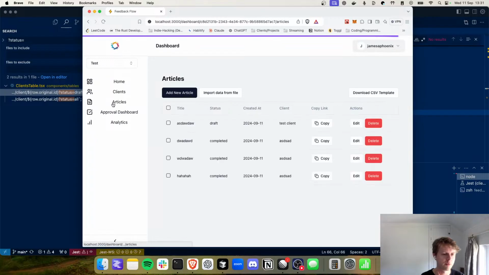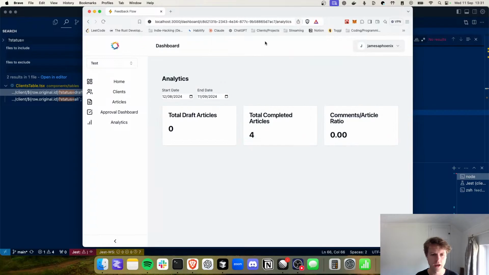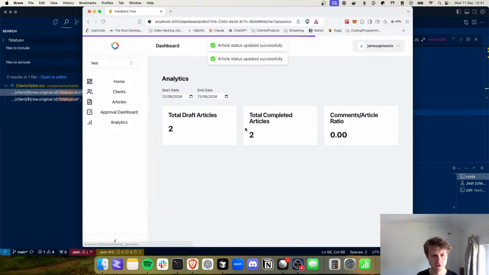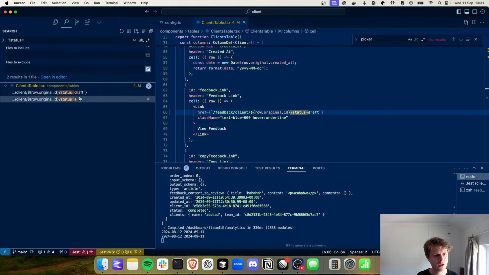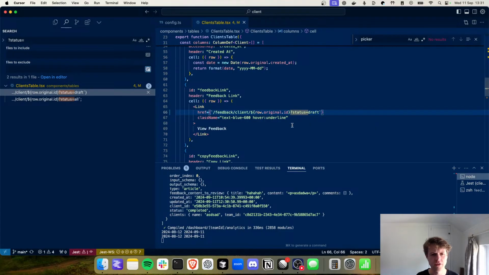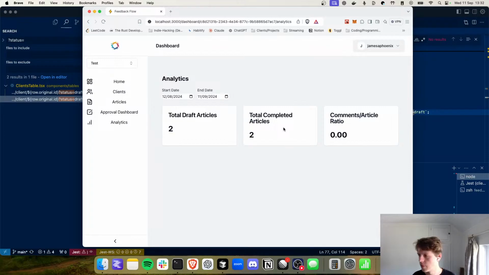So we've got all the primitives in place. I've also built a small analytics dashboard where you can see the number of completed articles, and for example I can revert these, and we've also got comments that work as well. Now I'm going to change this, so this is status draft, that's fine, status all, put this to draft, cool.